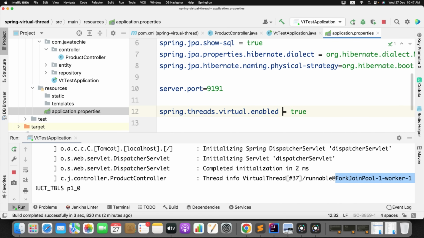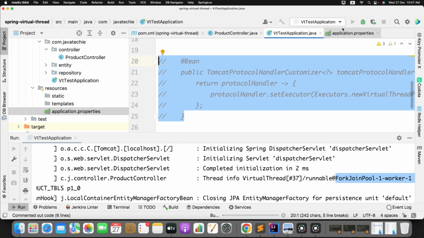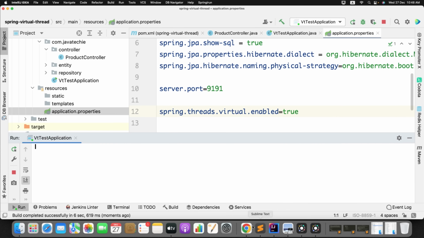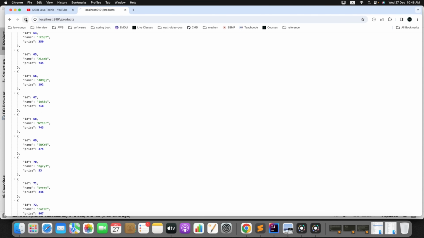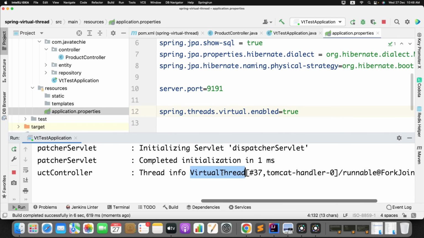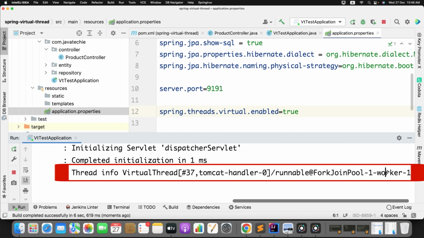Okay, here you can define whether you want to enable the virtual thread or not by just defining this particular key. So you don't need to additionally configure any bean to tell it to use the virtual thread. Let me restart it. So it started. Let me clear this. Go to the browser, refresh the page, go to the console. Can you see here thread info virtual thread, and these are the names.